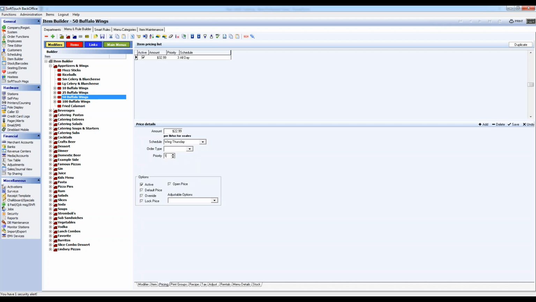On the priority, I will put as 1 because you can see that I have the priority for the existing price at 3. So I want to have this one at 1. So SoftTouch will always know to look for this one first. It first checks for Wing Thursday. If it's not that schedule, then it will go to the next pricing. Go ahead and save it in there. And now I have the pricing for regular hours, my all-day schedule, and then I have the pricing for the Wing Thursday.